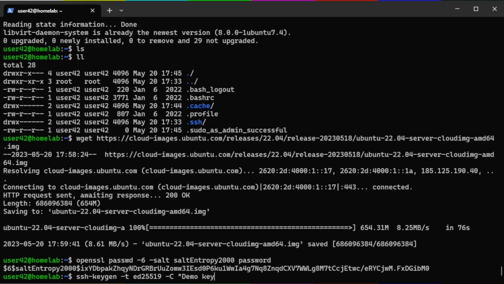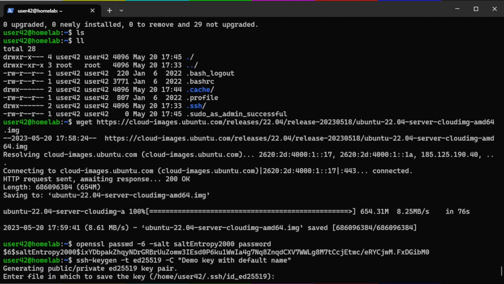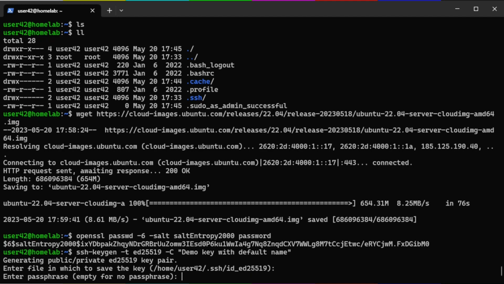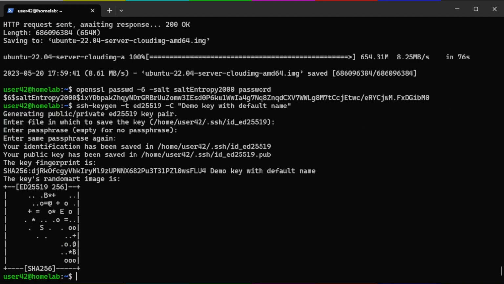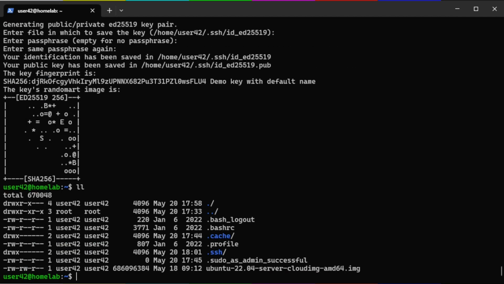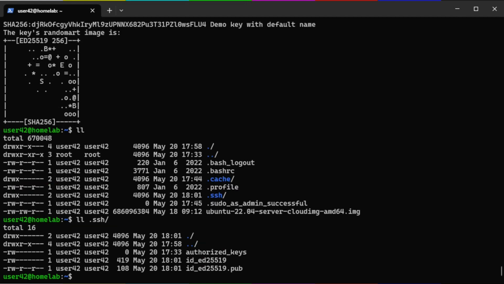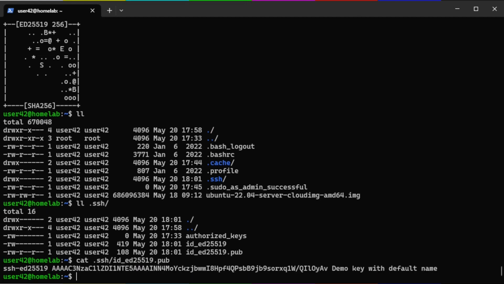First, let's generate an SSH key. Let's give it a description, and I'll reply to all the questions it asks. Let's take a look at the directory structure that generated for us. .ssh. No authorized keys, but the key and public key with 600 and 644 permissions respectively. Cat the public key, copy it. Now let's paste it into that user data I was just talking about.